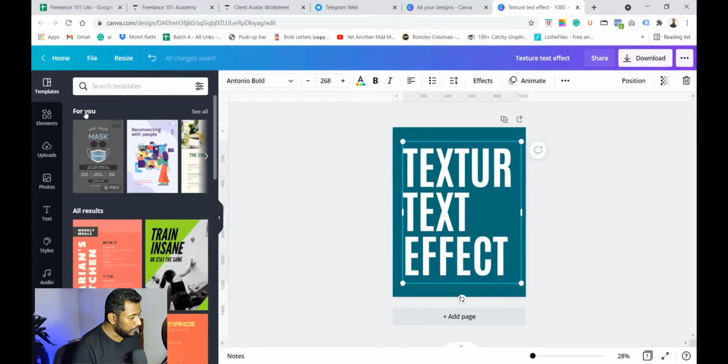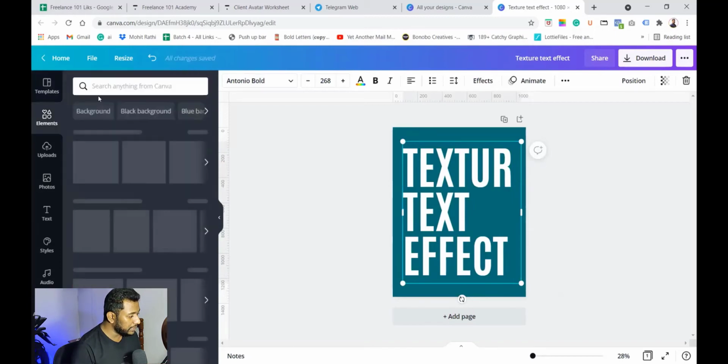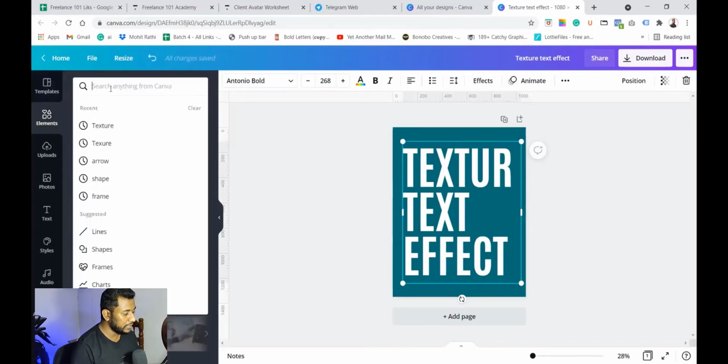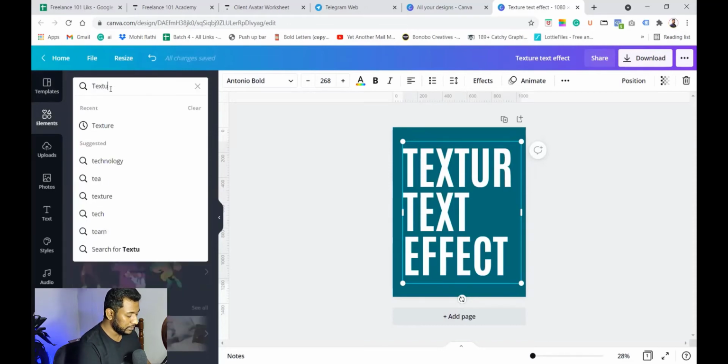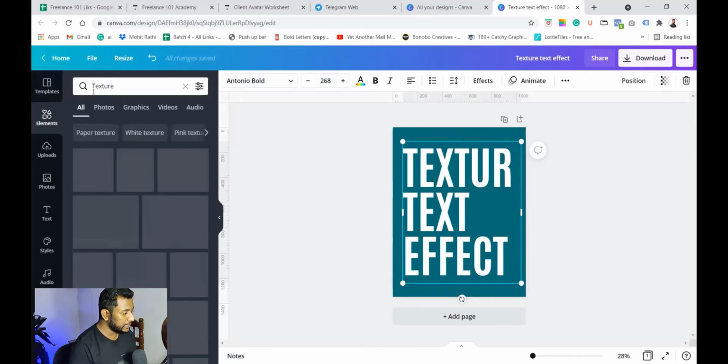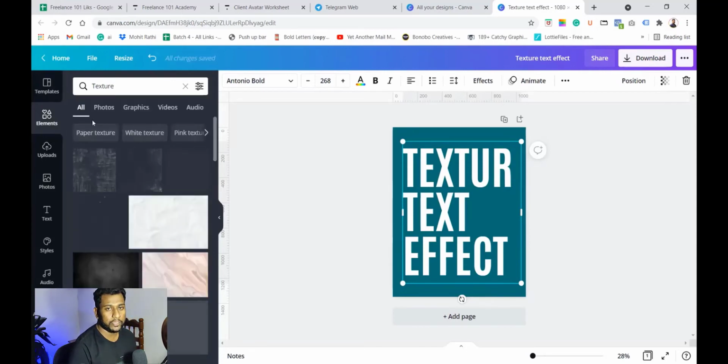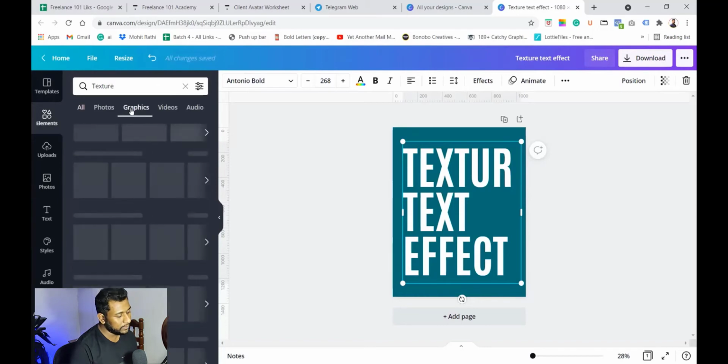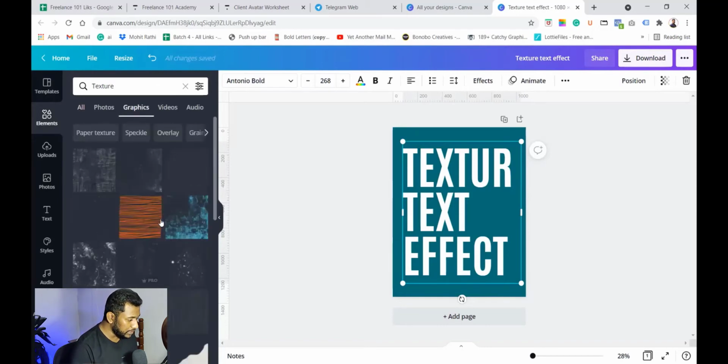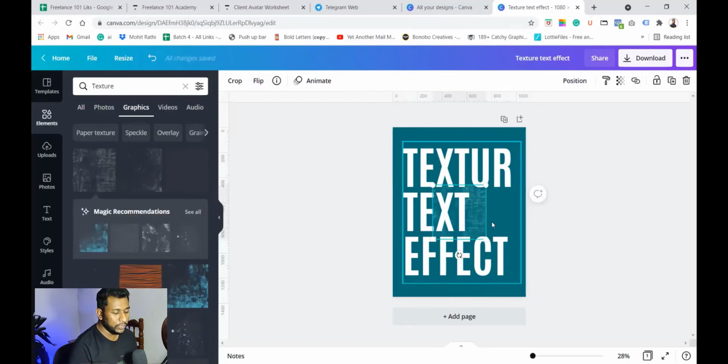Now what you need to do is go to Elements, and the keyword for getting the texture effect is "texture". Just type texture in the Elements section and move your cursor to the Graphics section. Here you can see these textures, which are available in Pro, and we are going to use these. Make sure you are using this element on top of your text, then only you can get this particular texture effect in Canva.